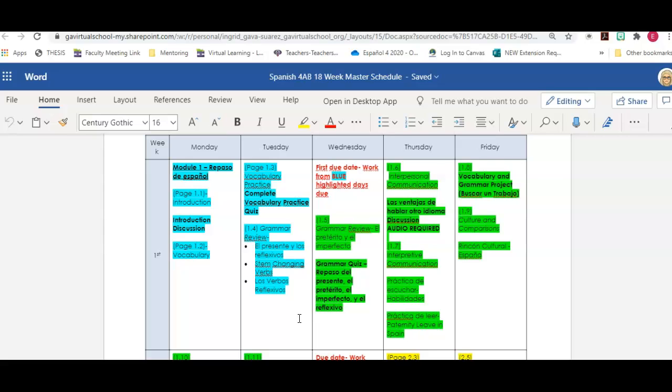And the way that I organized our template for our schedule was I highlighted blue what I wanted to be due on the first due date, which was on the first week of school. We wanted our deadlines to be on Wednesdays. So on Wednesday, anything that was blue, the work from the blue highlighted days, was due.